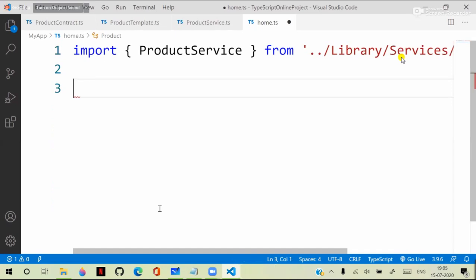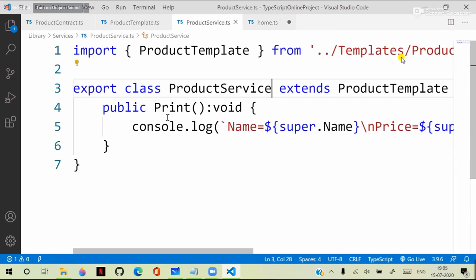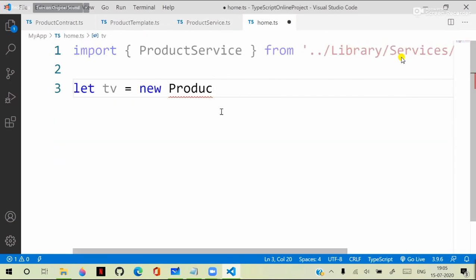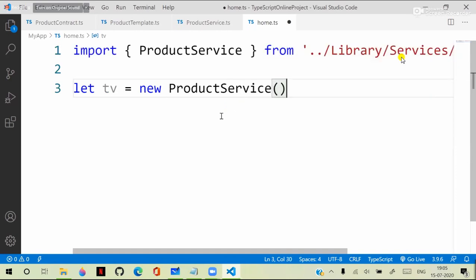Generally, what you can do directly, you create an object TV. This TV is of what type? It is equal to new product service type. So what is the class name here? Product service class. That means it is of type product service. You created an object for the product service type, right?